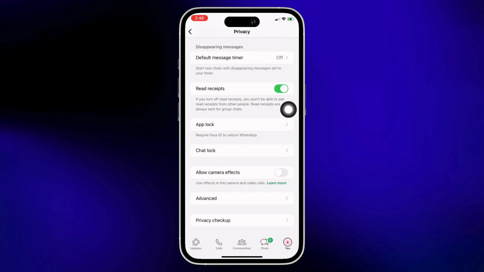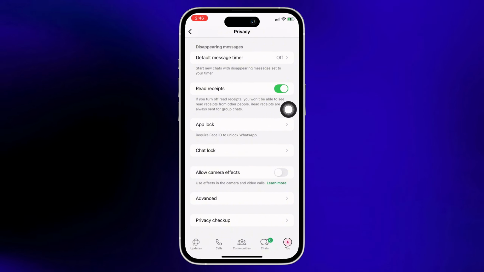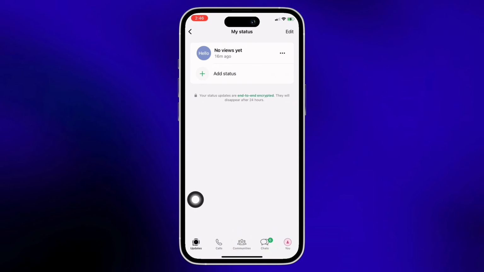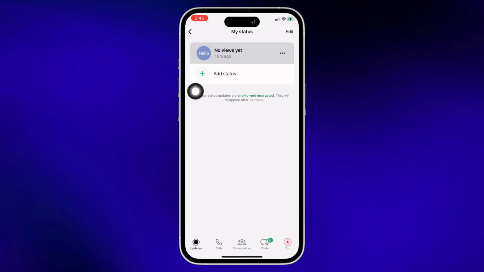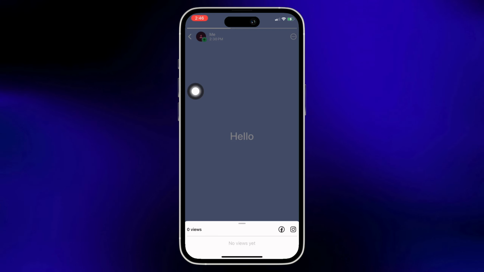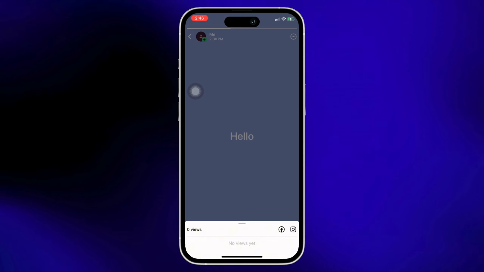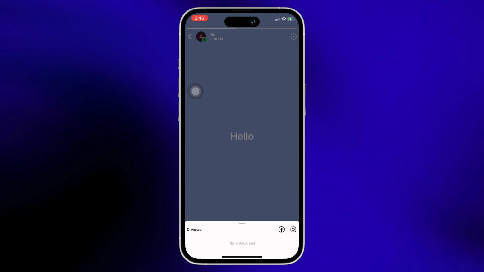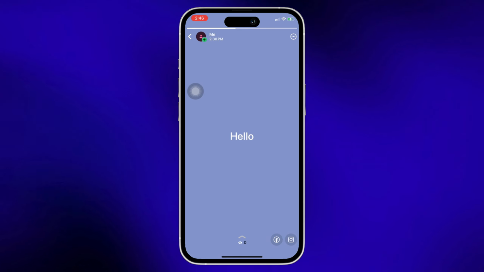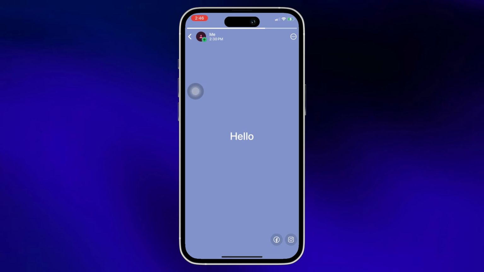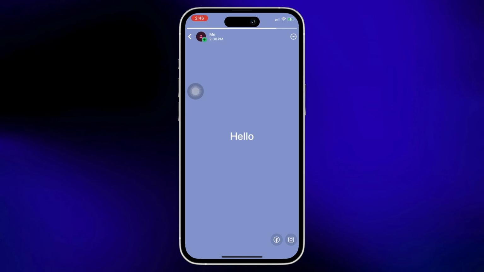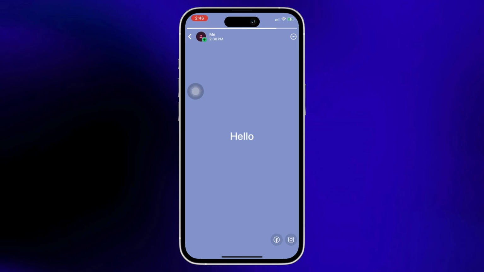And now if you go back to Updates and then tap on your status, then you will be able to view the people who have viewed your WhatsApp status lately. So this is how you can know who viewed your WhatsApp status. However, WhatsApp does not allow users to secretly view who viewed your status.